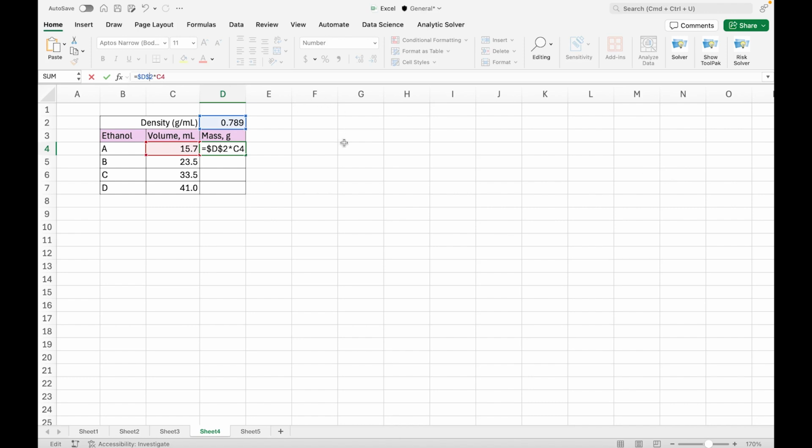Equal $D$2 times C4. Press Enter. The result for sample A will remain the same, but now the formula will always refer to the exact same density value. Copy the cell and paste it into the remaining 3 cells below, and Excel will produce the correct results for all samples.